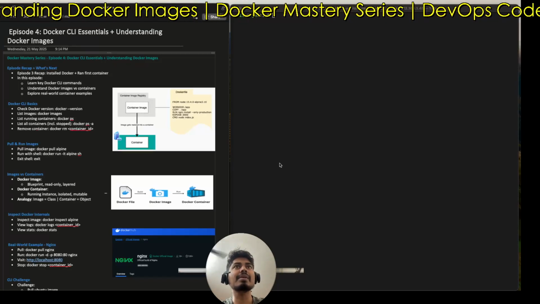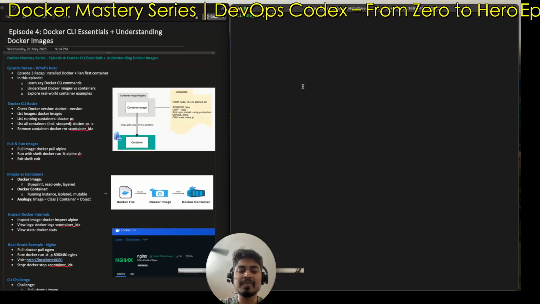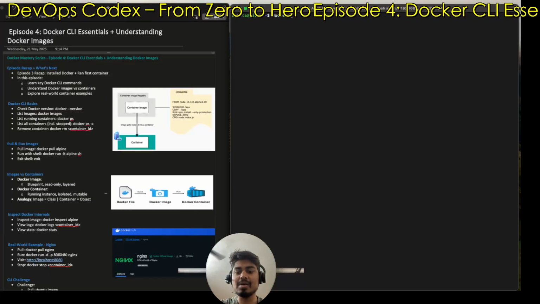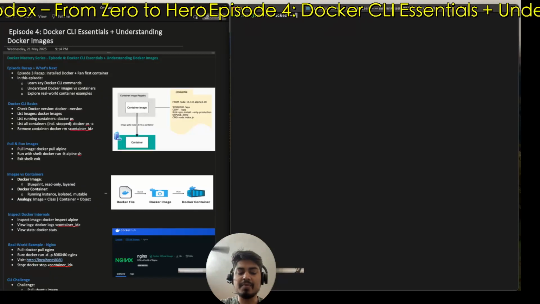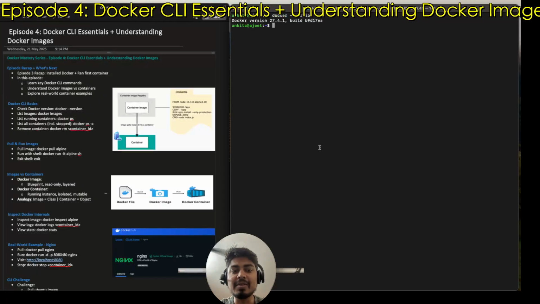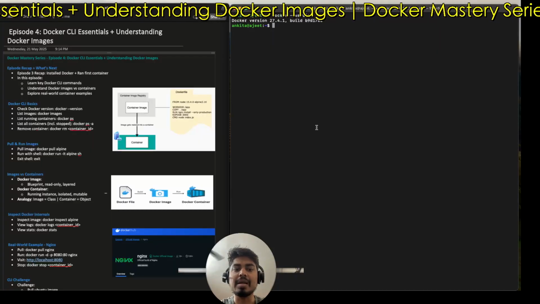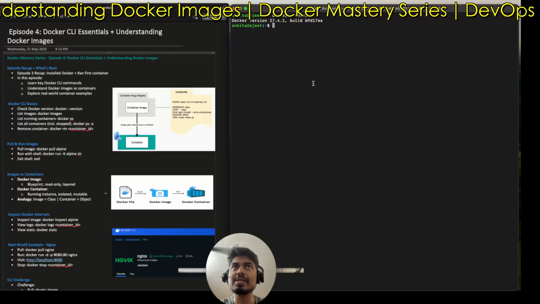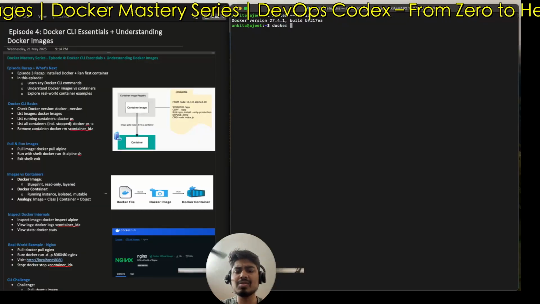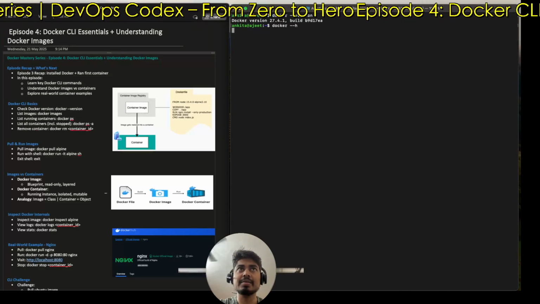So this is my terminal, and the first command we will learn is docker --version. First of all, let's start with docker --version. It will confirm that Docker is installed and working on your system, and to check the Docker version you can run this command. Okay, if you don't know about the Docker commands, you can simply run docker -h.